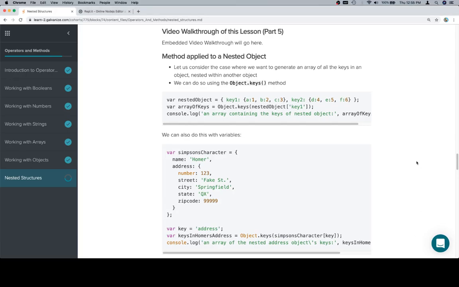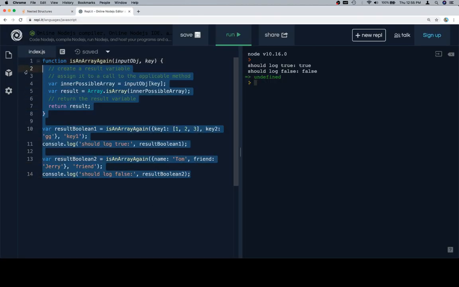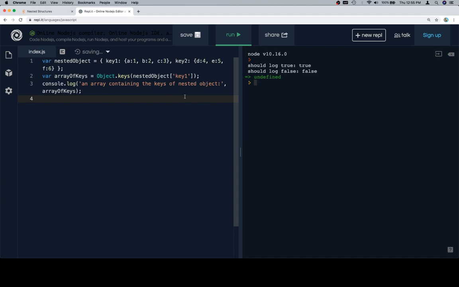Hey all, this is part 5, and we're going to apply a method to a nested object. So we've done an array, a couple different versions of an array, and now we're going to talk about an object, and we're going to apply just a method to it, and it's going to be an object that's nested inside of another object. So first thing we're going to do is have a look at it without any real context or any real significance to the variables, just to get an idea of what the syntax looks like.